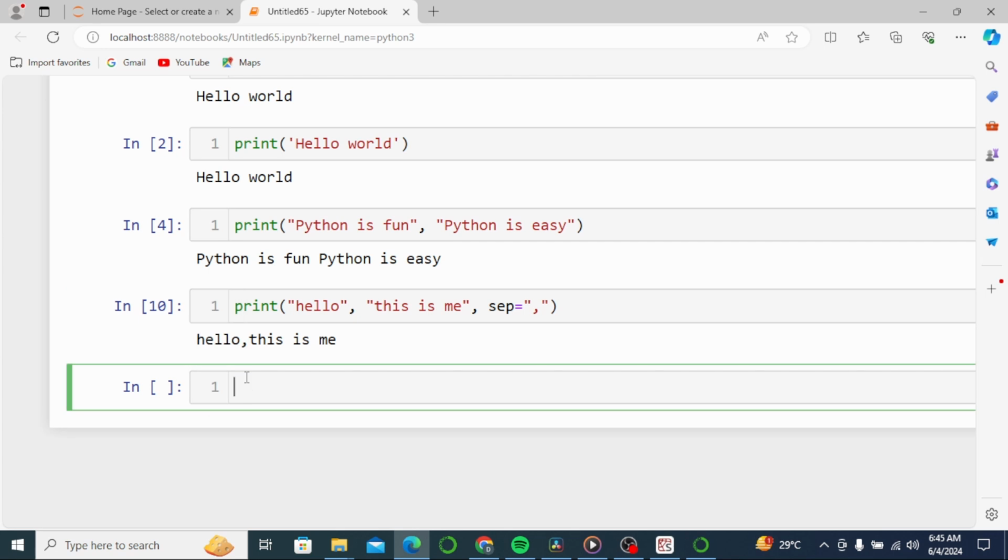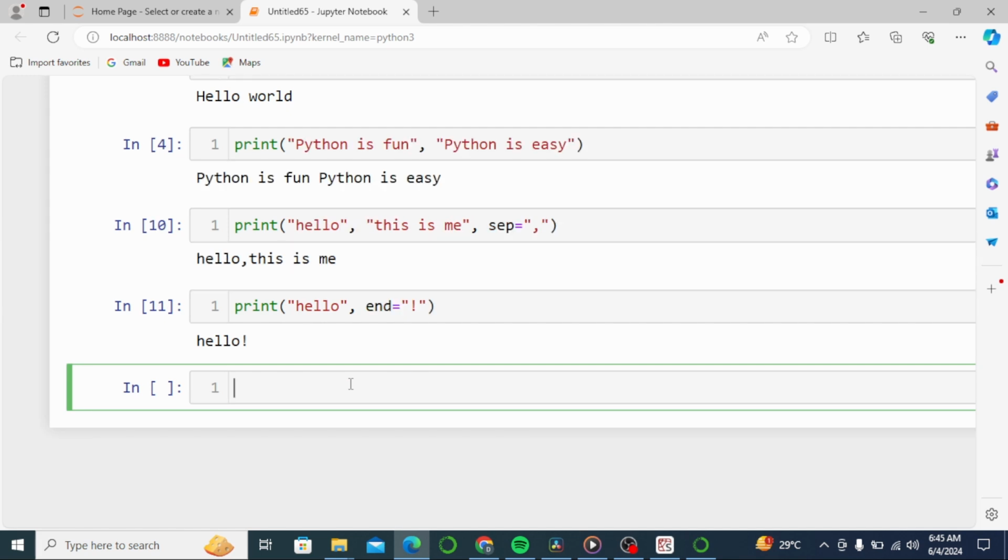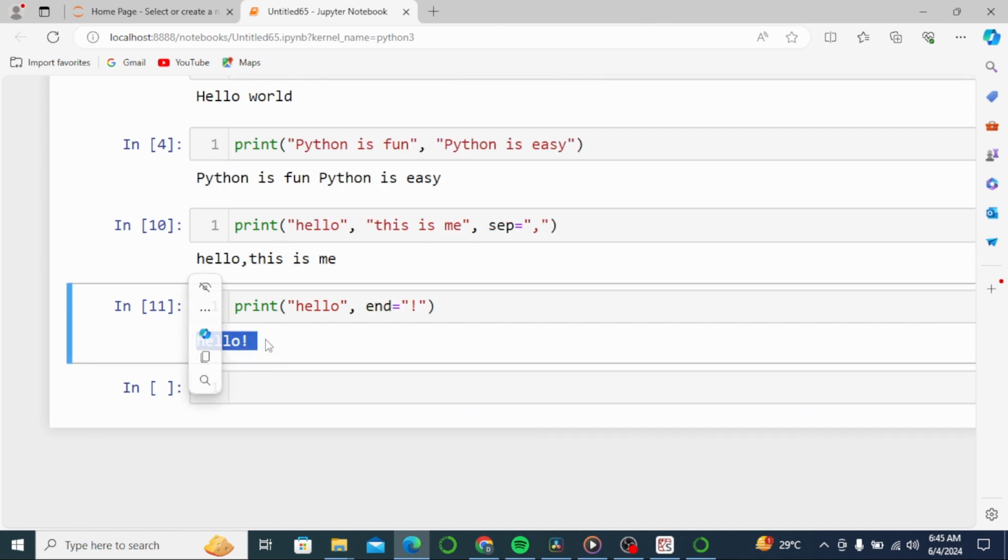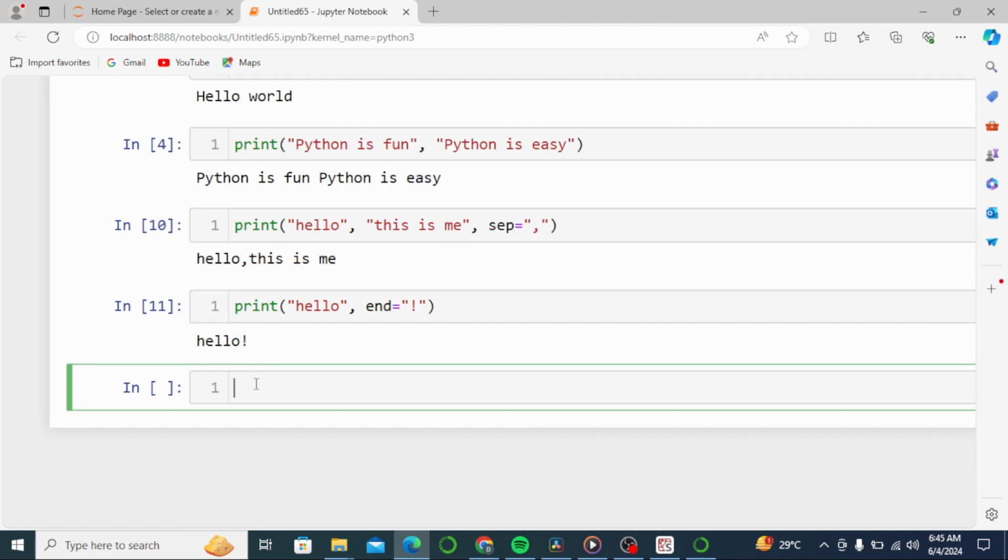Another function is the end function, which adds something at the end of the command. For example, if I use print and within it type hello, here I'm using the end function to add an exclamation mark at the end. Here is the output and you can see the exclamation mark at the end of the hello. But you can do all of this without using these functions.